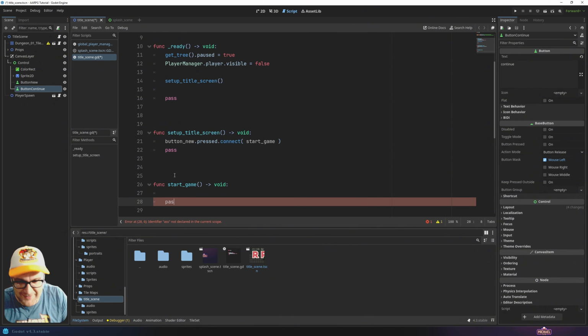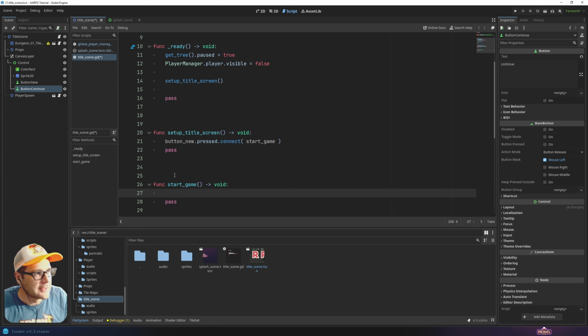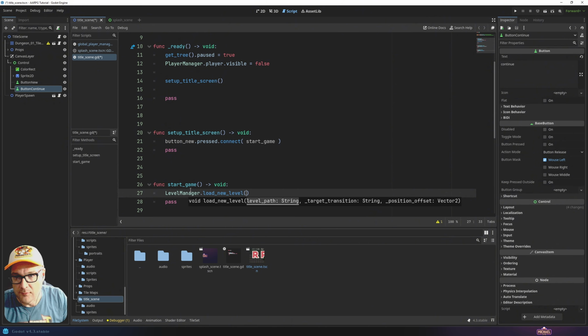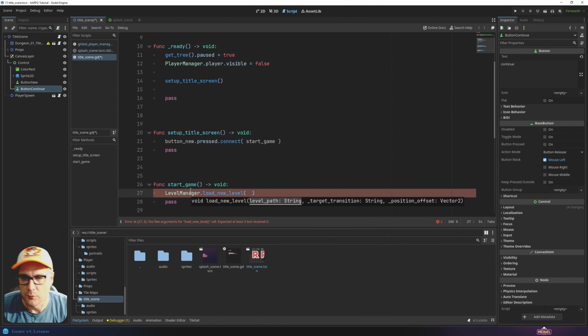Okay, let's see. Pass. Okay, so what do we need to do when we start a game? We've got a level manager that we built, and we have a function already called load new level. And we just need to tell it a little bit about what we want to load. Like you can see here in the hint, we need a level path, a target transition, and a position offset.